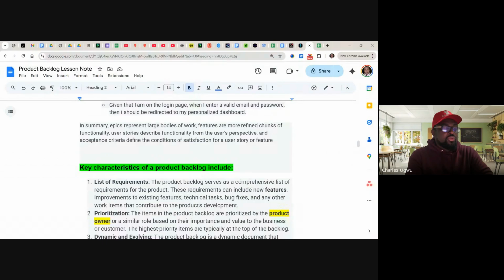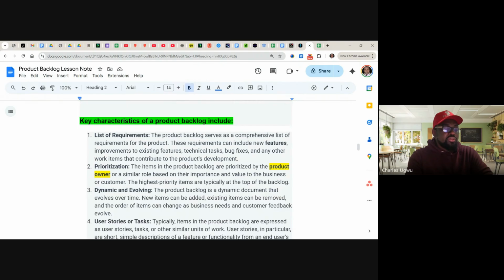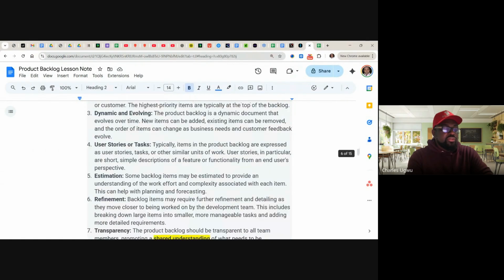So we've already spoken about key features or characteristics of a user story, but here I added more notes on it. So I've already captured this.